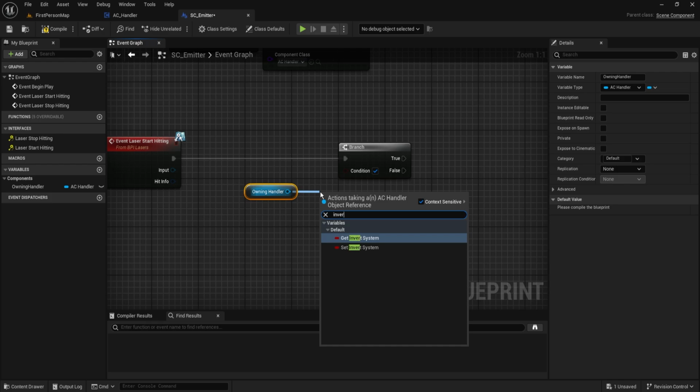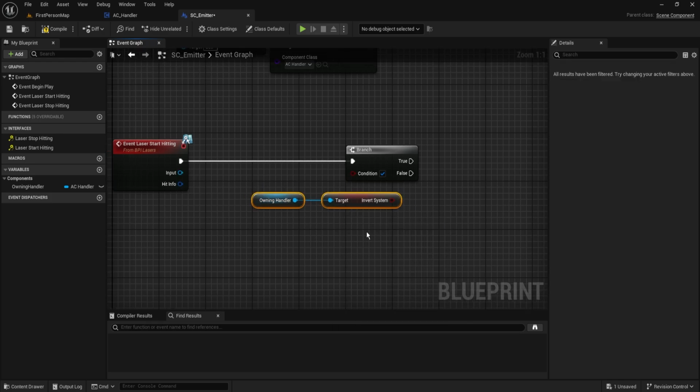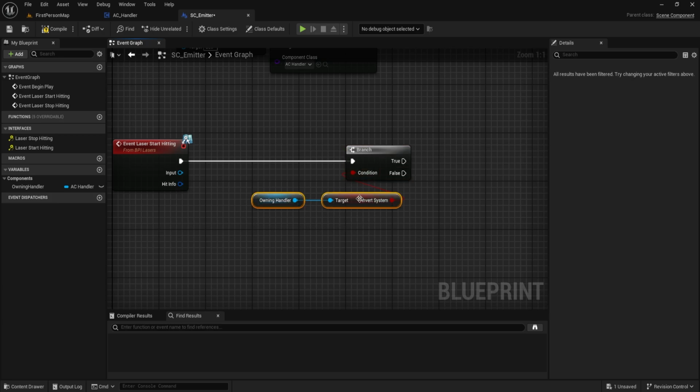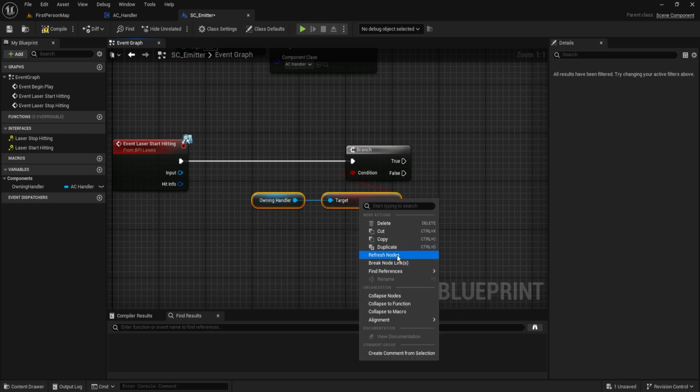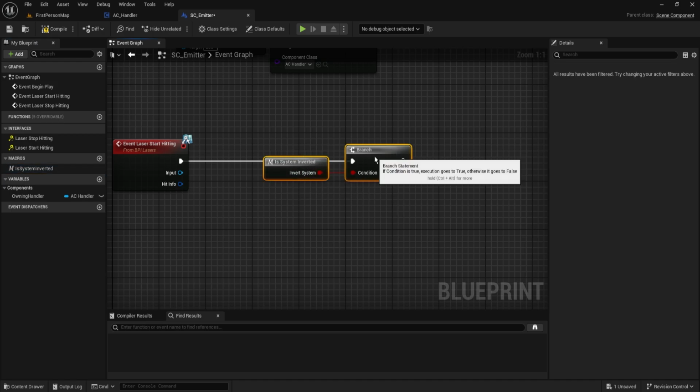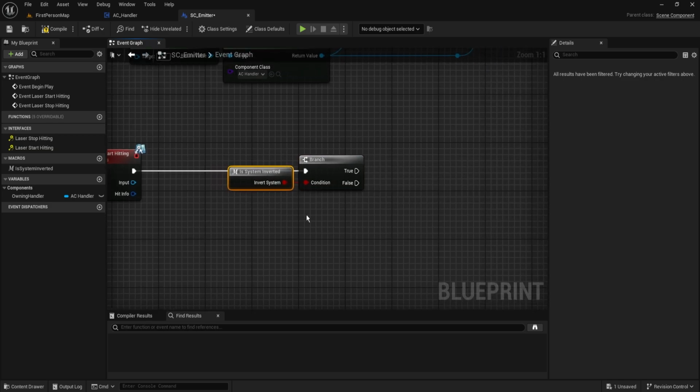Now, because we're going to be using this a few times, we're just going to convert it to a macro, and we're going to do that with a lot of stuff here because there are a lot of macros that are reused. So after selecting both of these, not the branch, just this, right click, and we will say collapse to macro, and we'll call this does invert, or is system inverted. That's all it's going to do. So right here, we'll do that.